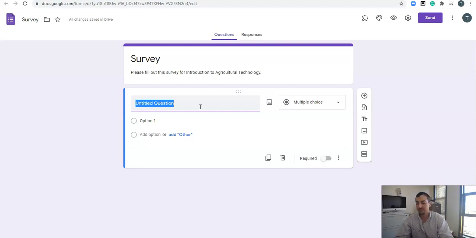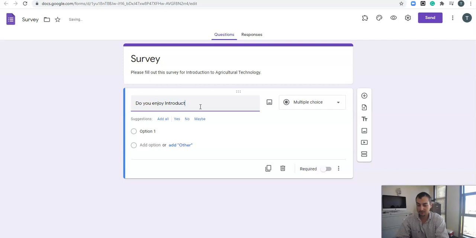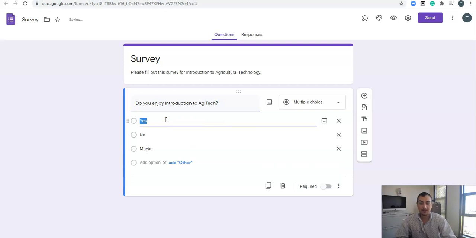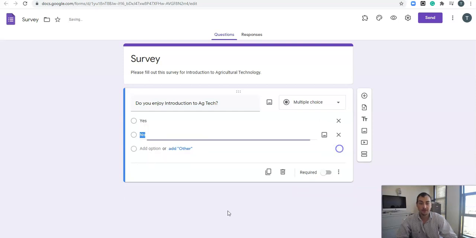So for example, this question might be something along the lines of, do you enjoy Introduction to Ag Tech? And then it populates suggestions down here, and you can say add all. If we say add all, it's going to throw in the yes, the no, the maybe. So we want to go ahead and keep yes and no, but we don't want to keep this maybe. We want a definite answer, either yes or no on this particular question. So I'm going to go ahead and remove this response right here.